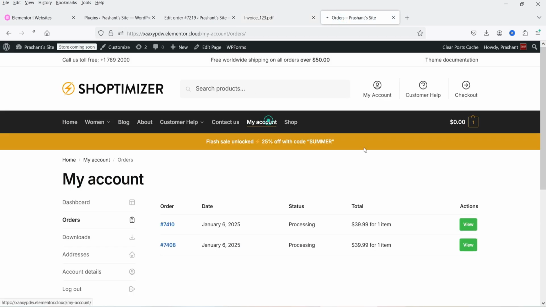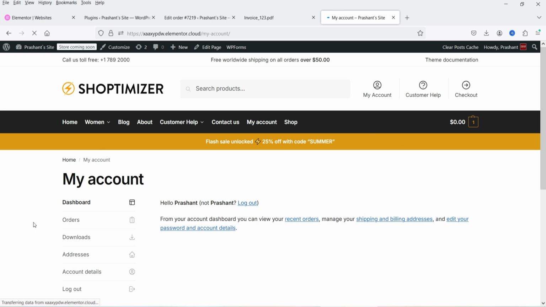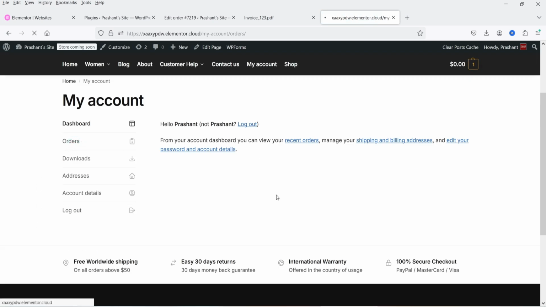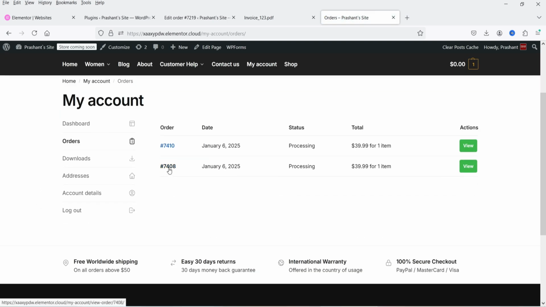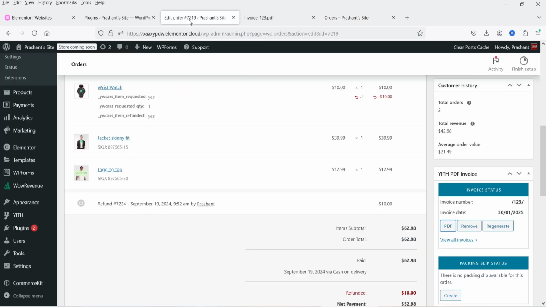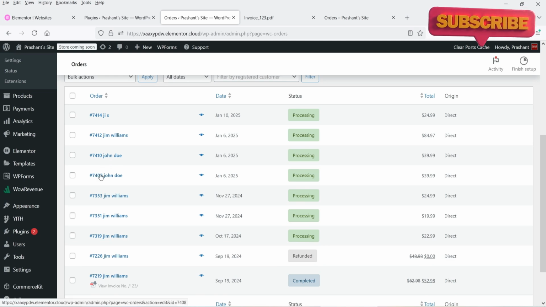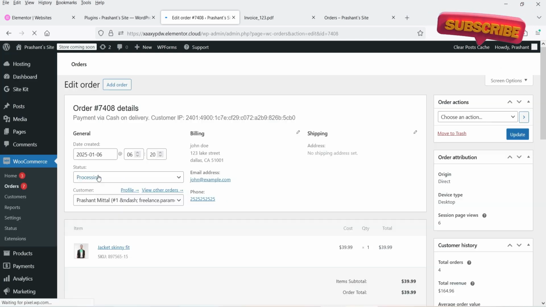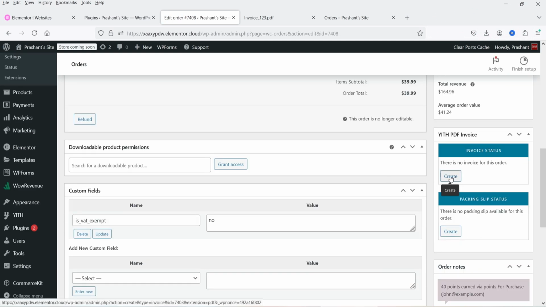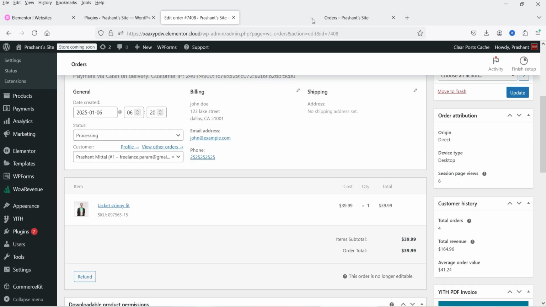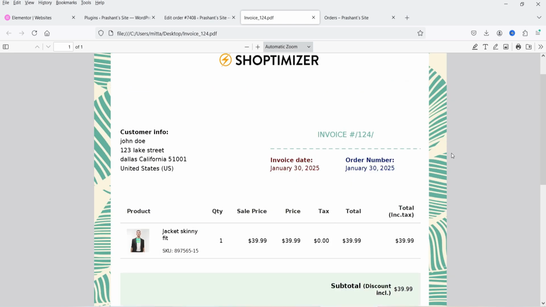If I go to my account page, and if I go to orders, I have some orders here, 7408 and 7410. So let's go back to orders again. And this is the order. So let's go to this order and let's create invoice for this one. And let's open the invoice. All right, so this is the invoice for this order.